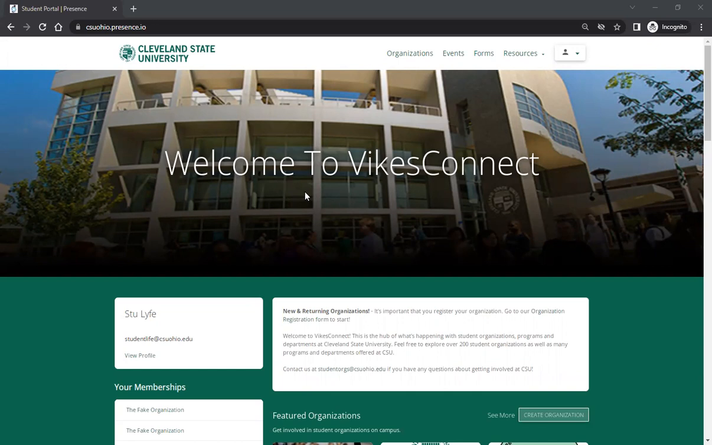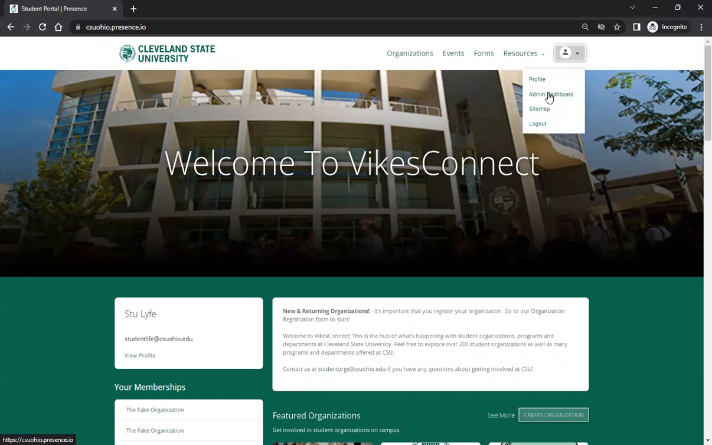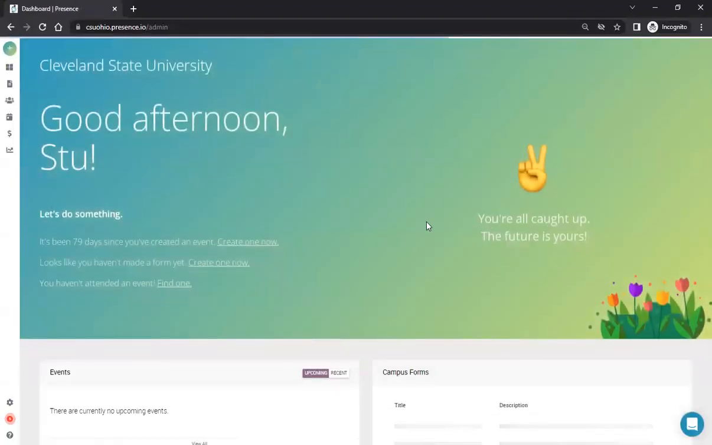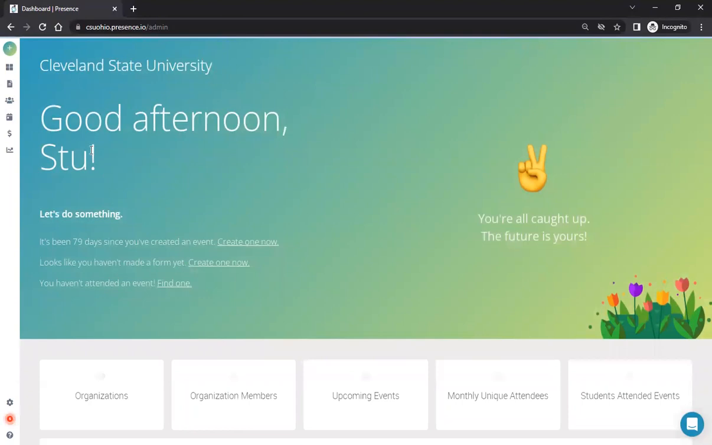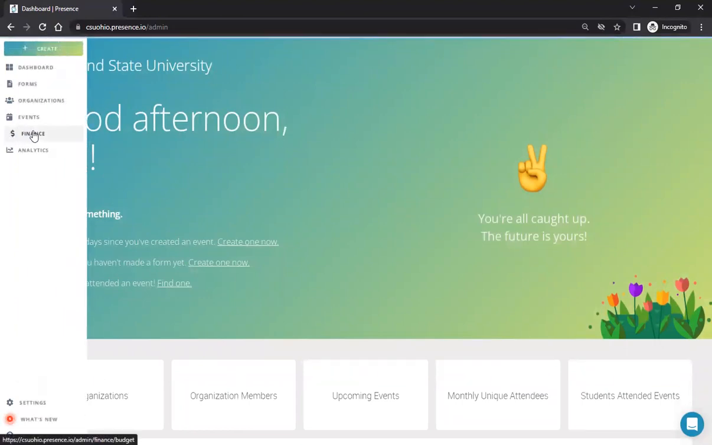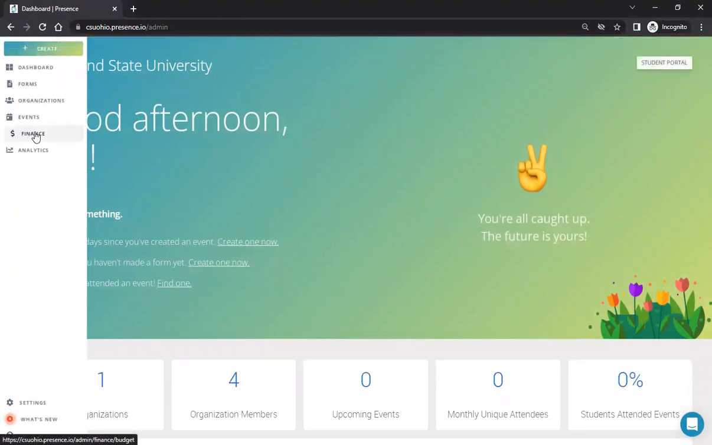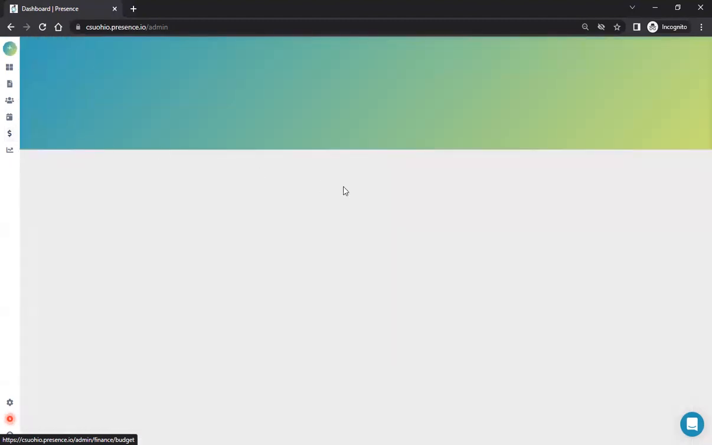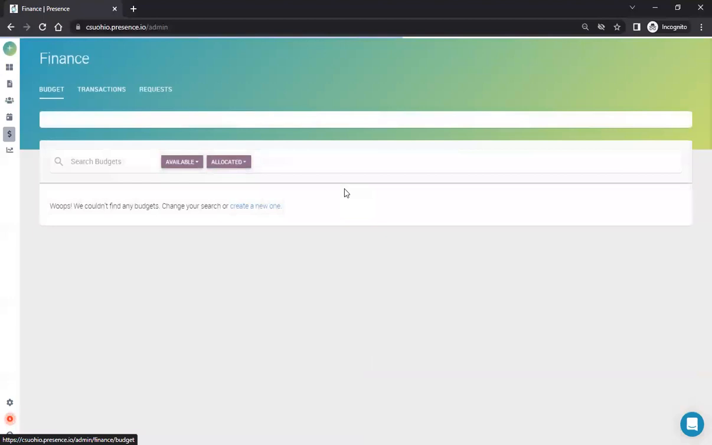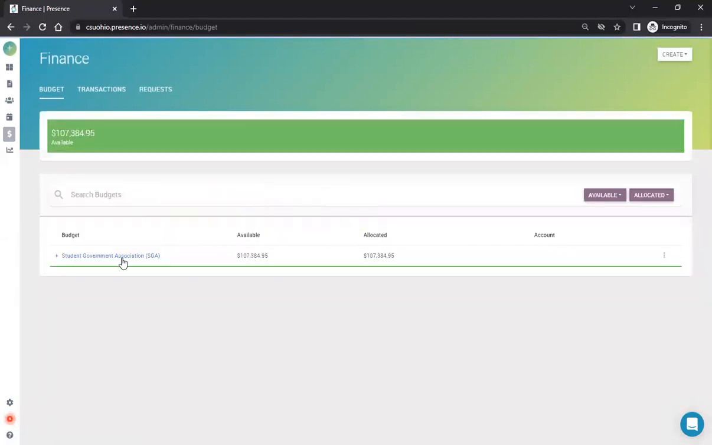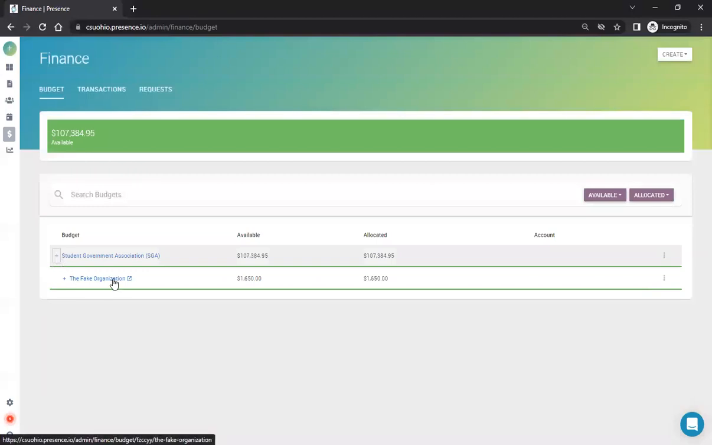So once you've logged into Vikes Connect, you're going to come up and go to Admin Dashboard. Once in the admin dashboard, as a treasurer, you should see the little $ for the finance tool for your organization. You're going to click on that. And then you're going to find your organization. Underneath student government, you should see the name of your organization appear.